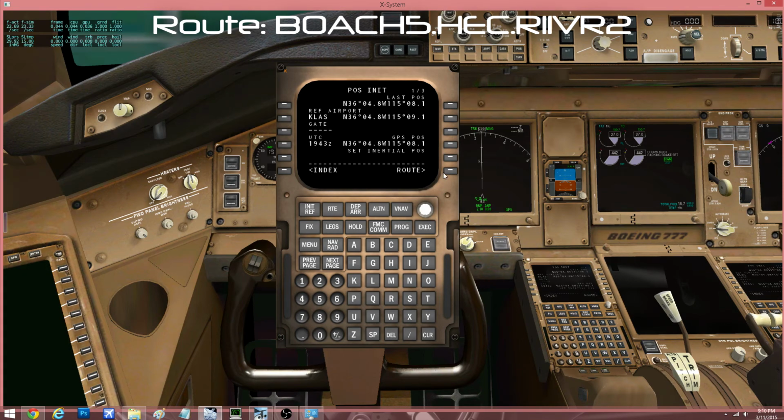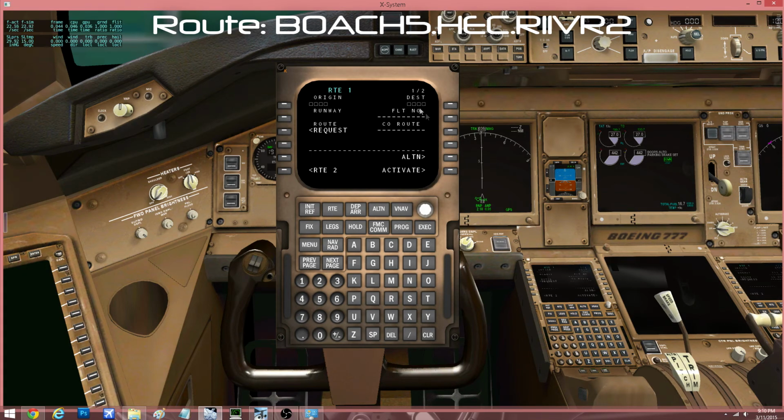Then you want to go ahead and click on route. And you want to input your departure and arrival airport. So it's going to be KLAS for us. And click the corresponding button. And our arrival for today will be to KLAX. KLAX. And click the corresponding button.